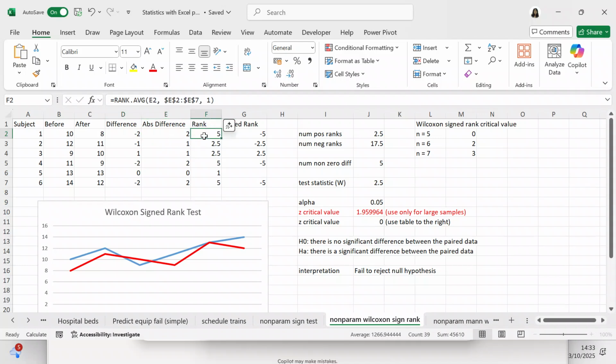And then what you're going to do here is you're going to rank it. So RANK.AVG, brackets E2, E2 to E7, 1. And then you copy that down all the way down to E7. And what that does is that ranks your values.